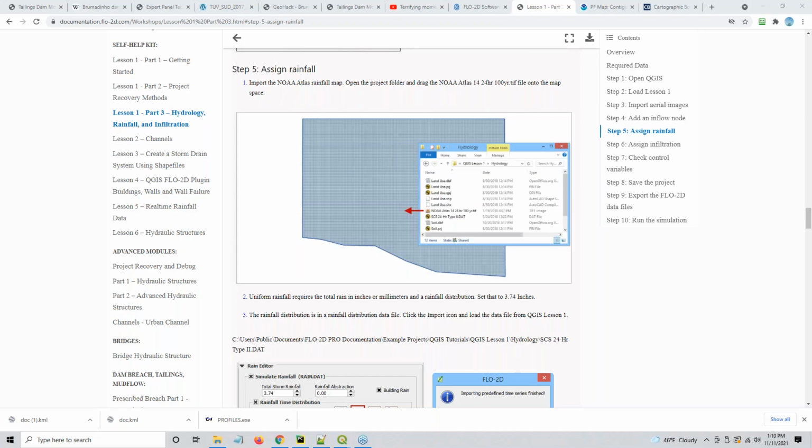Hi, this is Karen O'Brien, and I have had a question from one of you guys about how to set up this NOAA Atlas rainfall map for your own project. So I'm going to hopefully show you how to do that now.